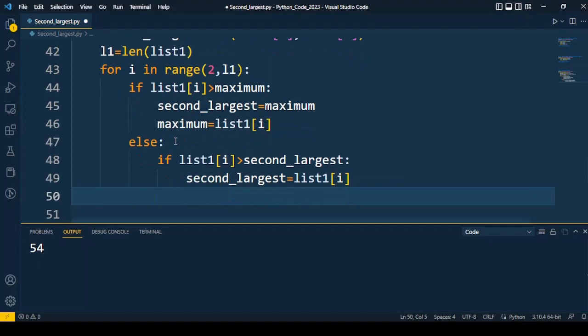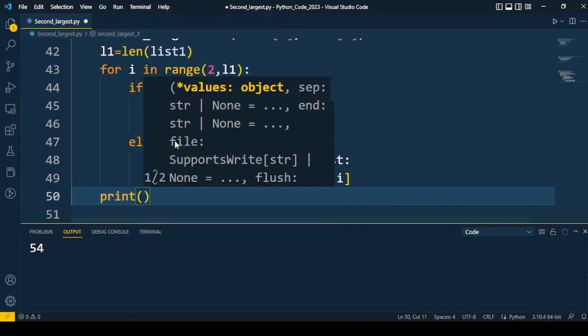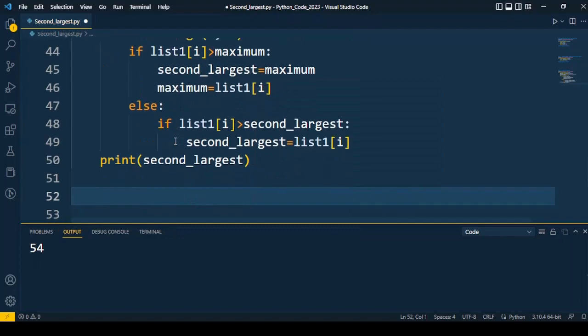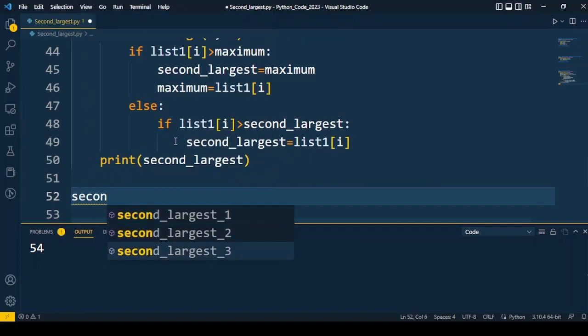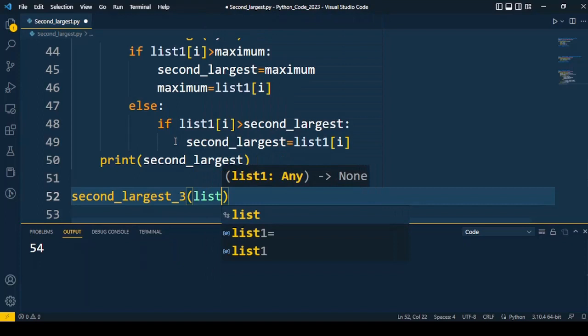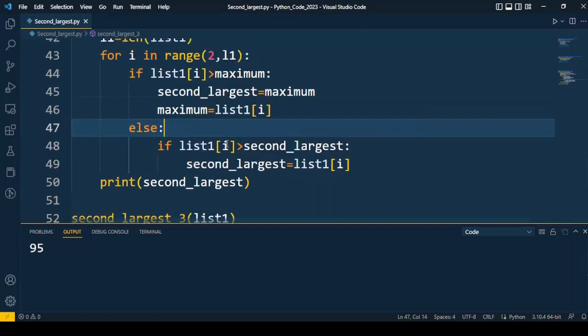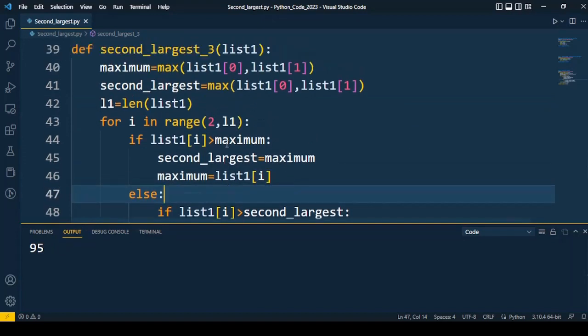And finally, we are going to print the second largest element from the list. After that, we will call the function second largest third approach with input list1, and we will check the output. So if we execute the code, we will get 95 as the second largest element from the list. So I hope you understand this approach.